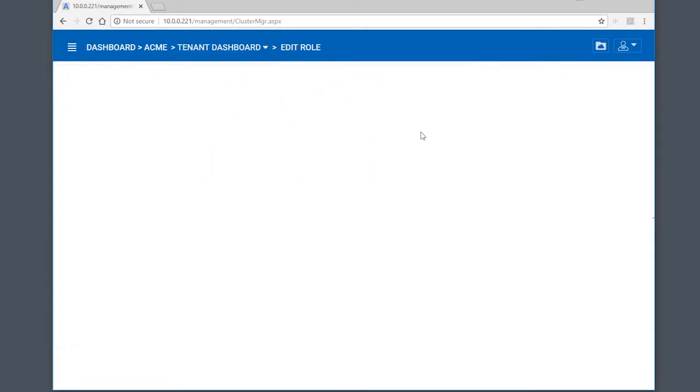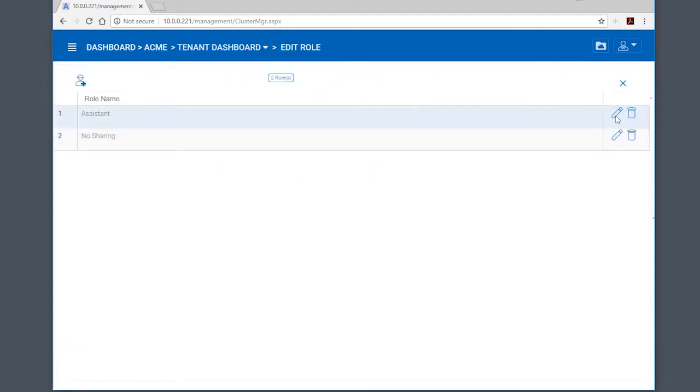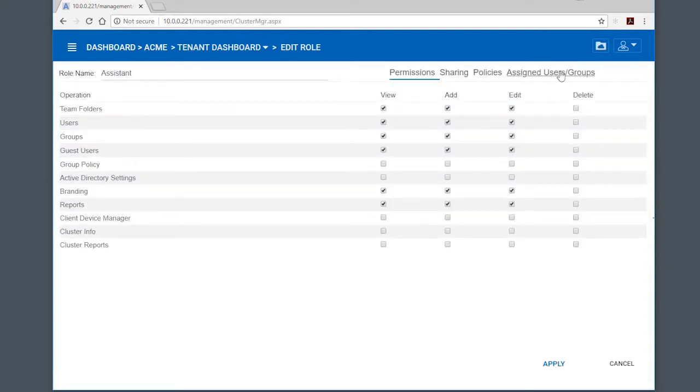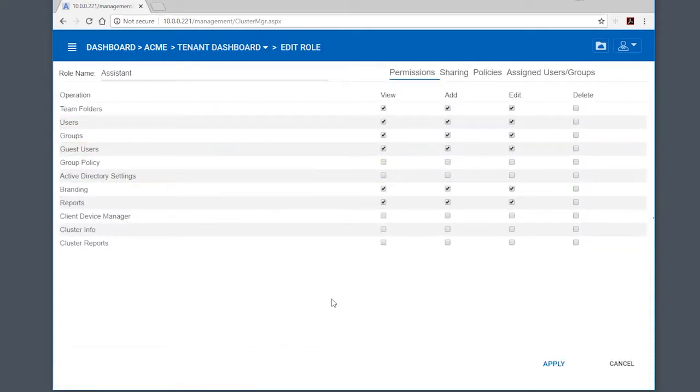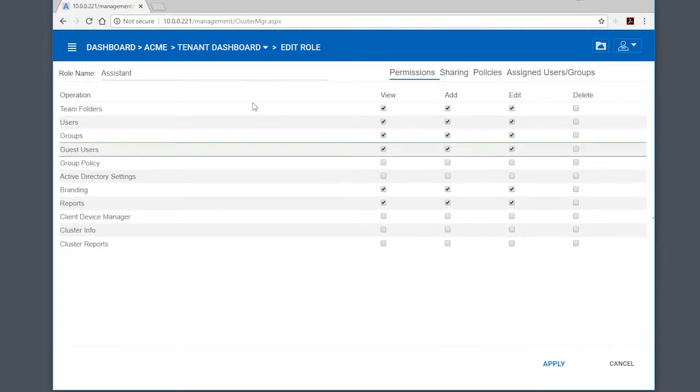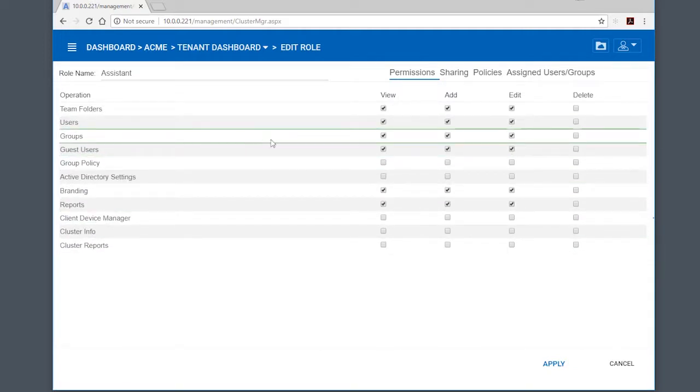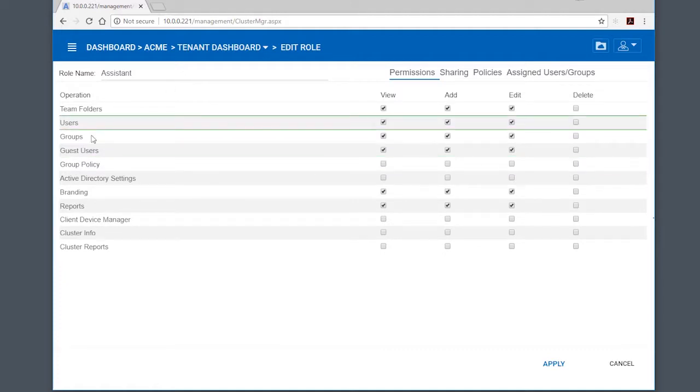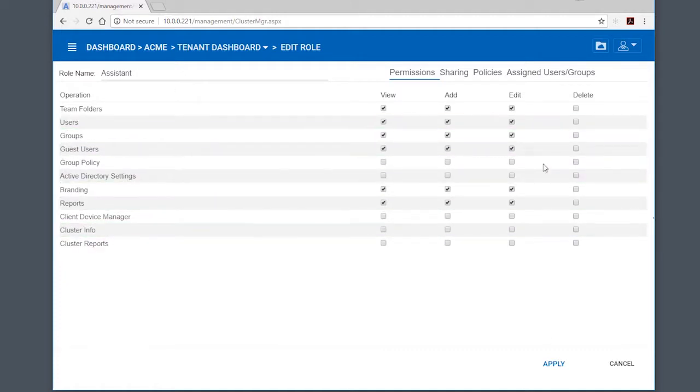If I go back to roles and I look at the assistant, I have all these settings adjusted. And what this is doing is giving the assistant role access to these functions. So when they log in as an assistant under that username, they will get access to these functions so they can modify them. I've already demonstrated this in the roles video that I produced recently, but I'll just touch on this briefly here.